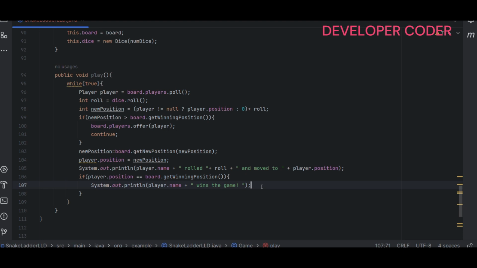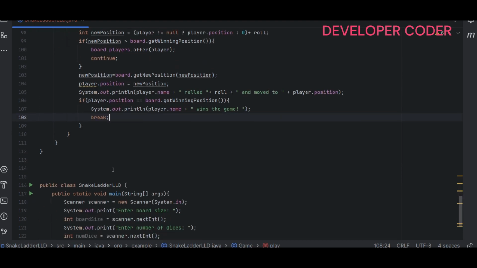And then you have to break this. Okay, you have to break this loop, right? So this game will only end when one person wins. Okay, and this is done.